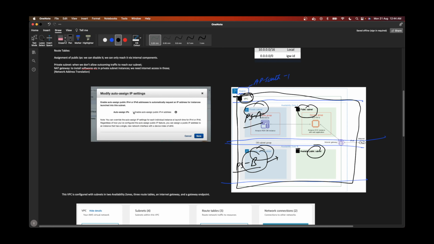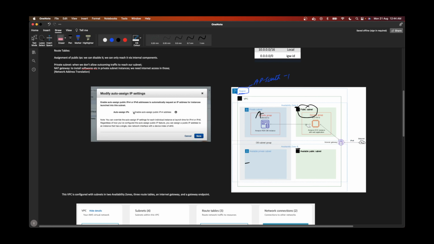Okay. So what we can understand is that in our region we have availability zones, and we can have a VPC spanning across availability zones. But the point is a private subnet can't span across the availability zone.